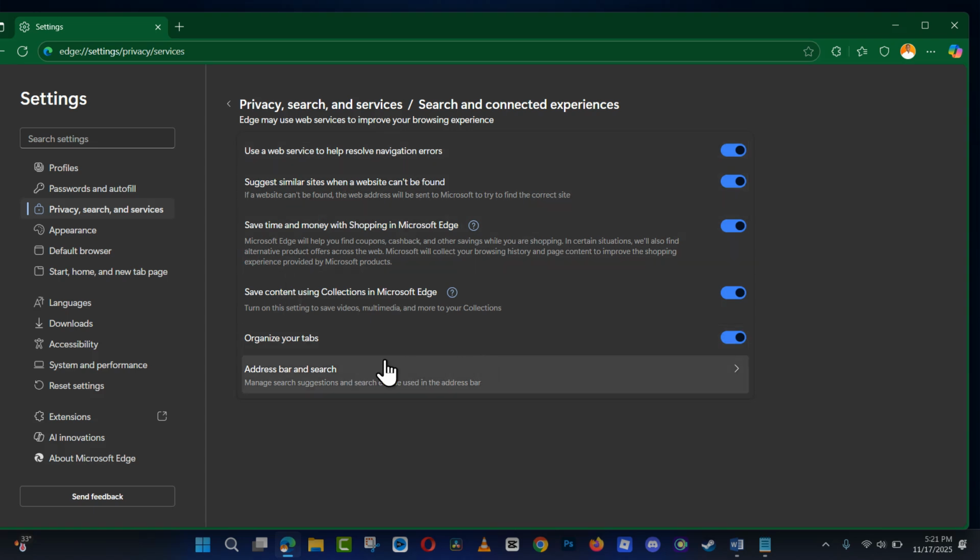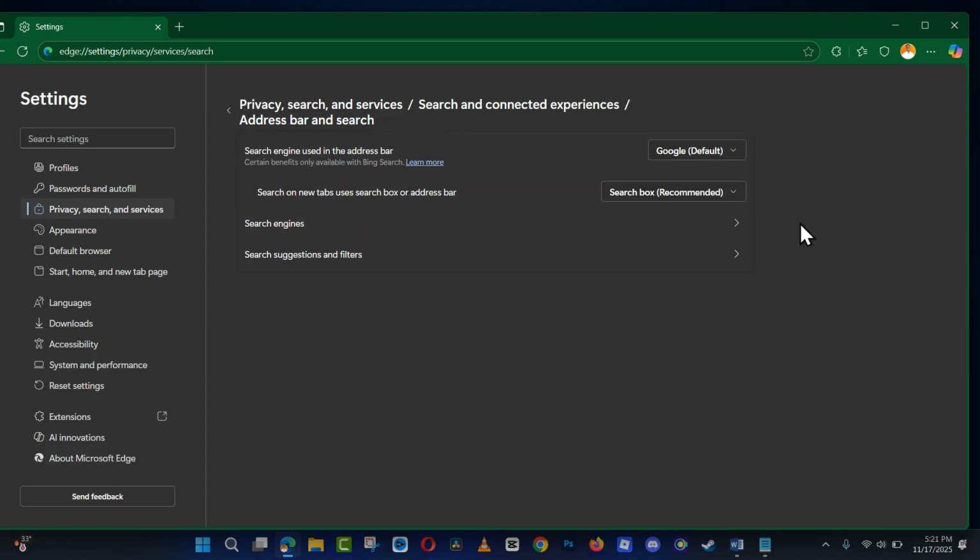From this option, now select the last option again, Address bar. Here it says Search engine, so now click on this option. By default it will be Bing, so go ahead now and choose Google as the default.